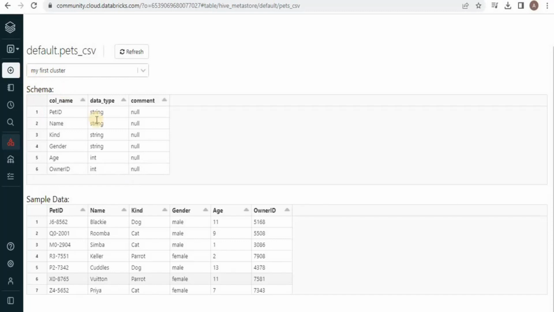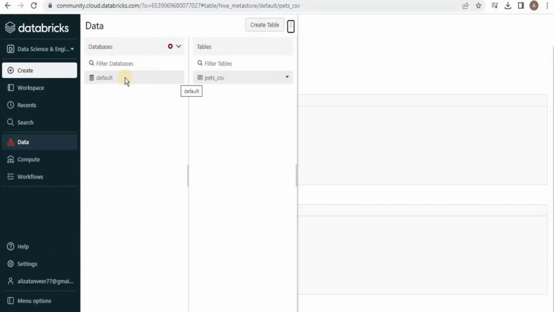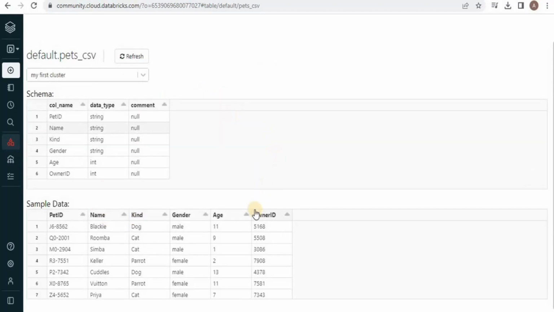Okay, so you can view this table from the left side. Click on data, and inside the database you will see this table pets_csv. And once you click the table, you will be redirected to the page showing the schema and the sample data present inside the table. So this is how you can load data into your Databricks.